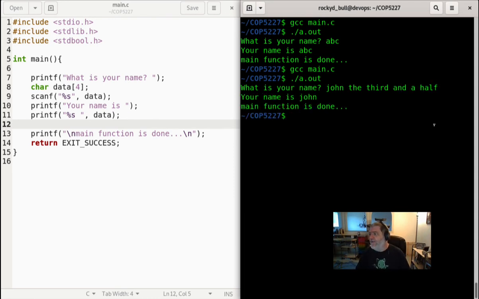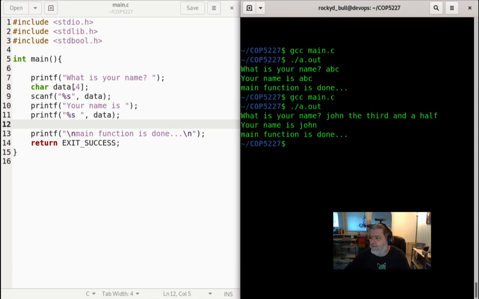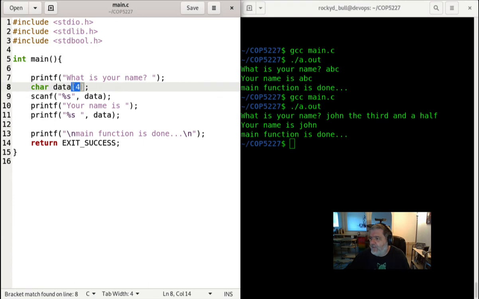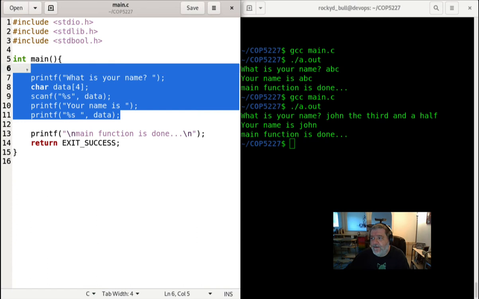Your name is John. Huh. What's going on here? Well, the size has to somewhat match what the user is typing. But I know the size at compilation time. I decided my size was 4, and I'm going to know what the user typed only at runtime. This is actually, from a security perspective, a nightmare.